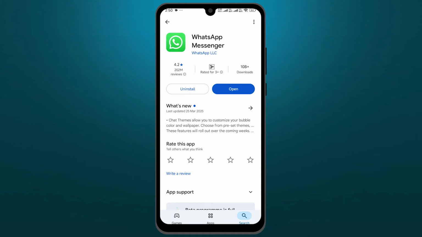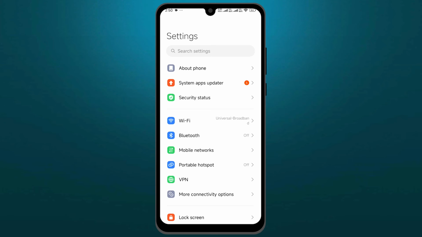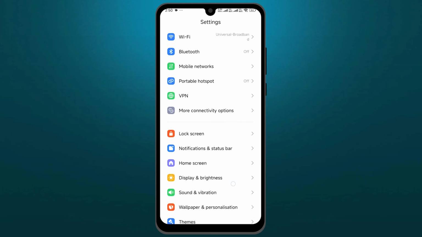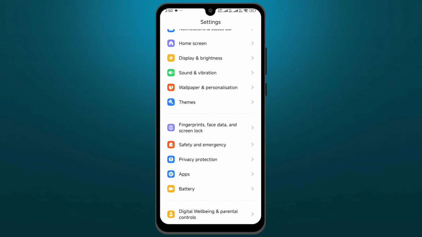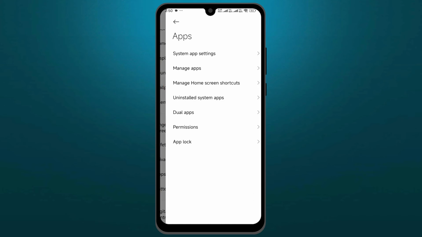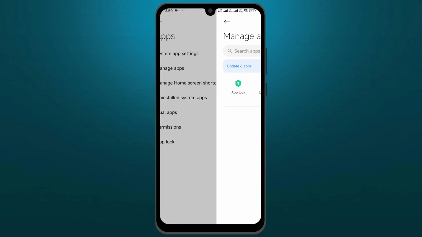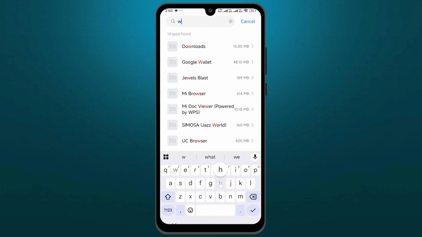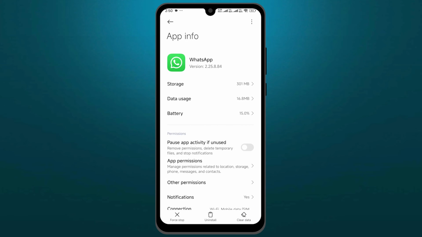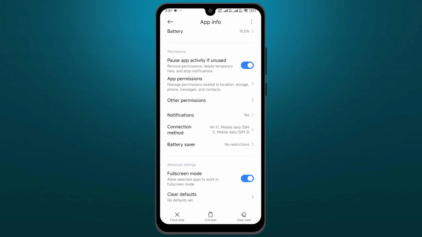If your app is up to date and you are still not seeing that, then open your mobile phone settings. In your settings, scroll down and look for the option Apps. Once you find it, click on it and tap on the option Manage Apps. In the search bar, you have to search for WhatsApp. Scroll down and take a look at the bottom left of your mobile screen.